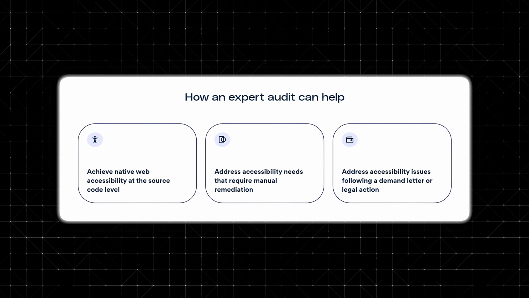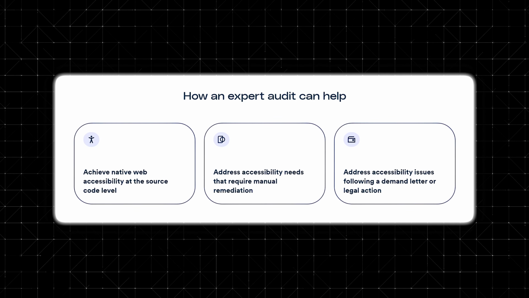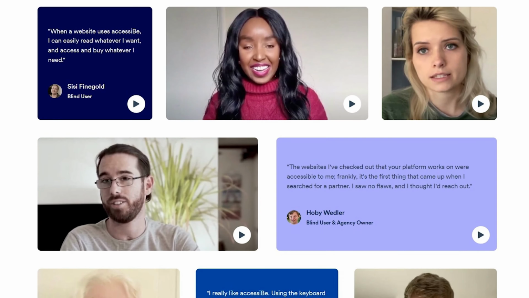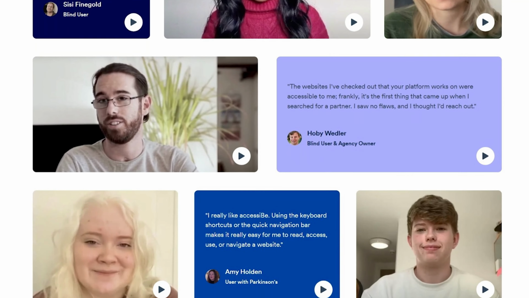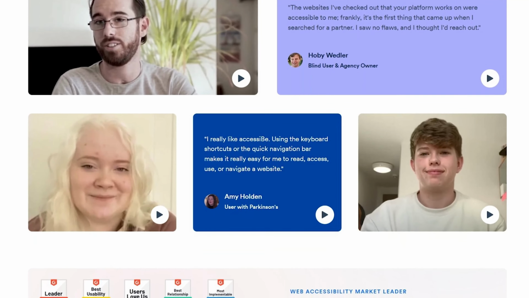So if your business is in a high-risk industry, like healthcare or finance, or if you've already received an ADA warning, you might want to combine AccessiBe with a manual audit or full accessibility review. That said, for most website owners, AccessiBe drastically reduces your risk and shows that you're taking compliance seriously.